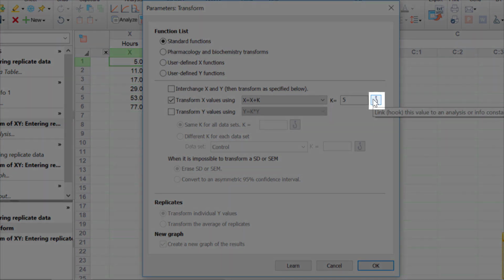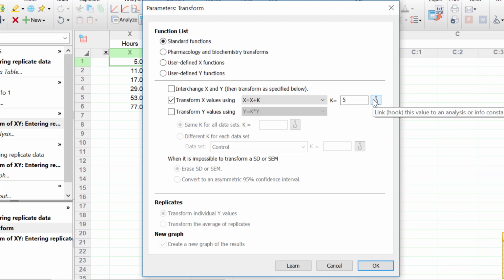So a hook is when you link a value either from a different analyses or the information page on Prism, and you hook that, so you basically link that value to your formula. What I'll do is I'll give you an example of how this works.